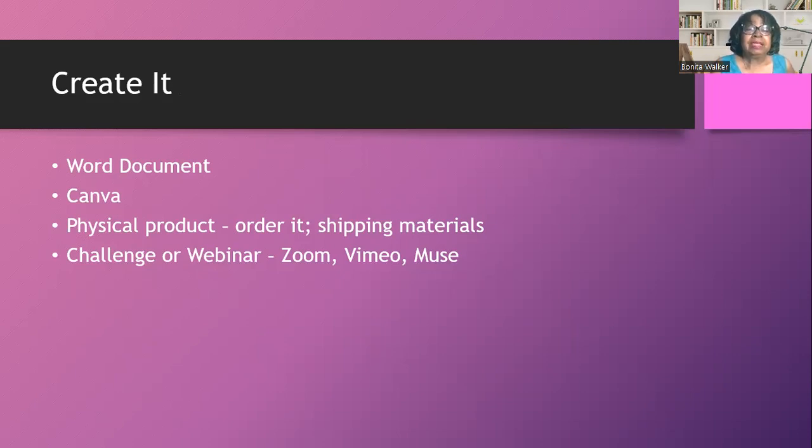Now, if you create a physical product and you say, well, I'm going to give away, I don't know, a tube of lipstick for all of my potential clients because I sell makeup, I'm a makeup artist. Well, obviously you're going to have to order it and you're going to have shipping materials in order to ship it out. So it's up to you. Physical products can be used as lead magnets, but you just want to be careful there. I would prefer something digital so that you don't have the expense of the product purchase itself as well as the cost of shipping.